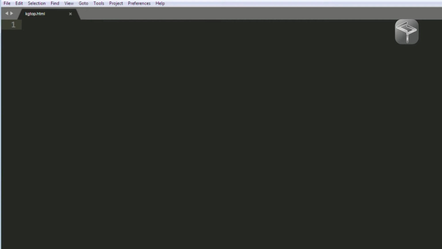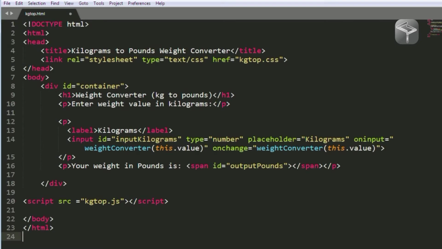So I have already pre-staged the HTML code. To make things easier, I'm going to add it on and explain the code to you line by line. I have added the HTML for the kilogram to pound weight converter. So I'm going to run through the code line by line.